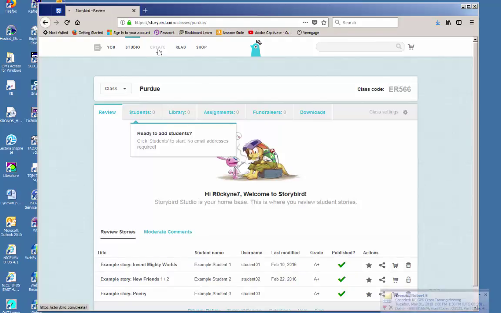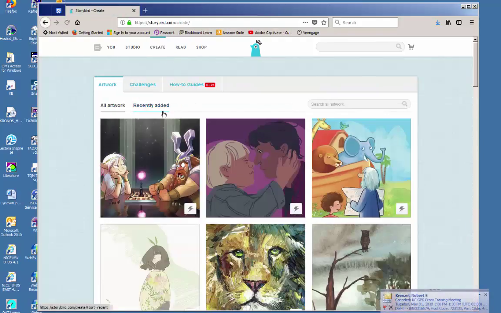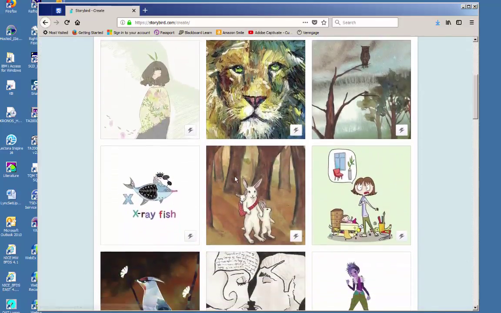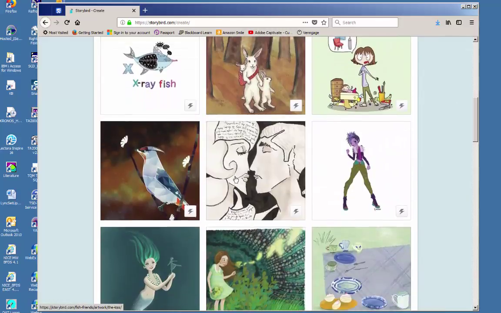To create stories, students would go to this create option right here and pick the artwork first, and then they can begin creating their stories. So there's lots of different artwork options that they can choose.